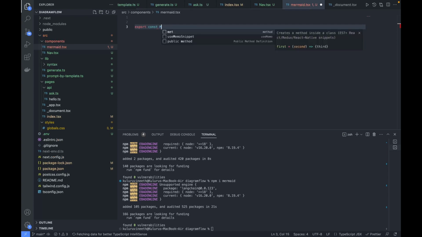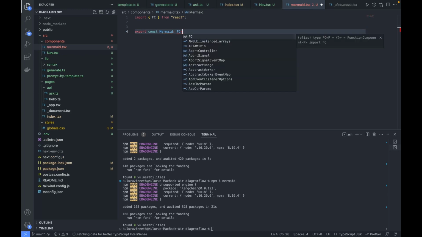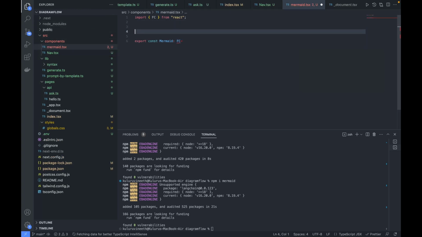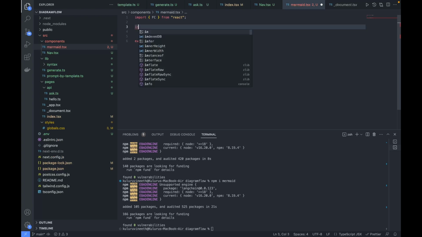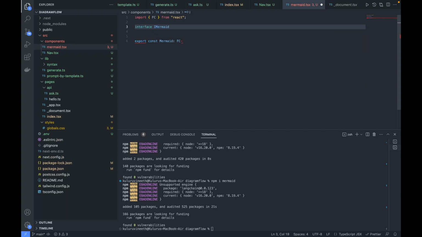So we will name this mermaid, and we'll define one interface. The props for this would be chart and name. So let's define this as an interface IMermaid, where chart would be of type string, and name would also be of type string.